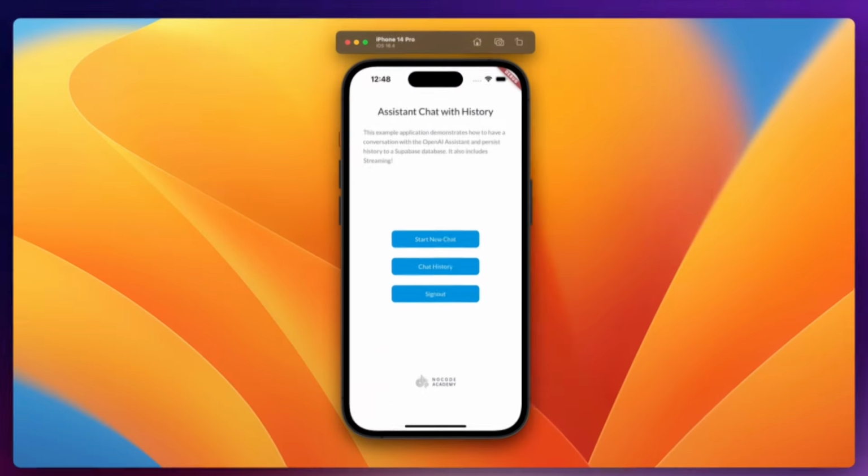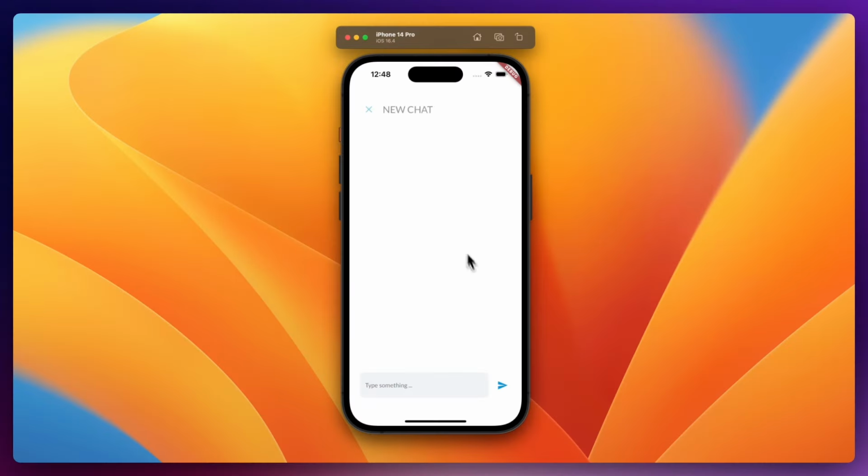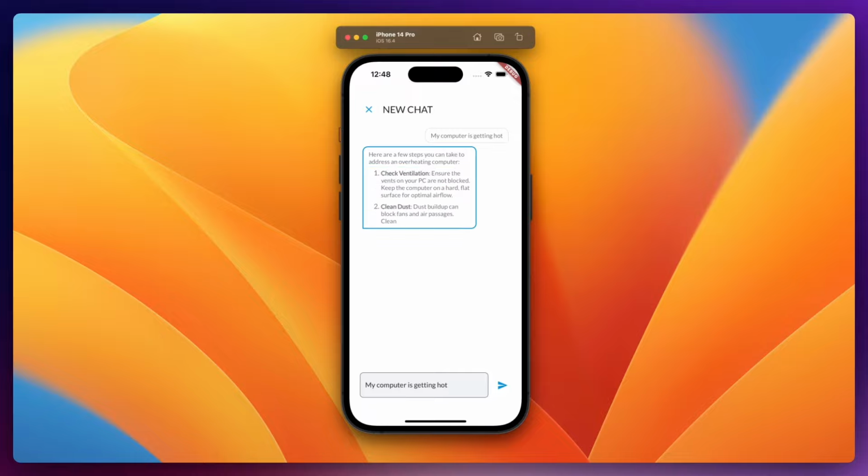Let's now head back over to the simulator to see what that looks like. Okay, so just as we did before, let's start a brand new chat. Let's type in the same question that I did before: my computer is getting hot. Hit the send option, and away it goes. Workflow would be invoked. You can see here that it's now streaming down.